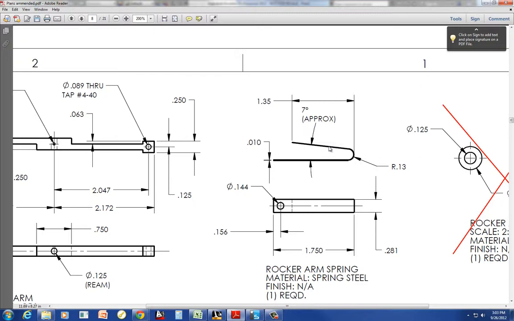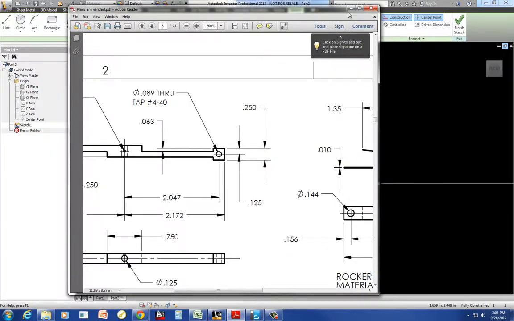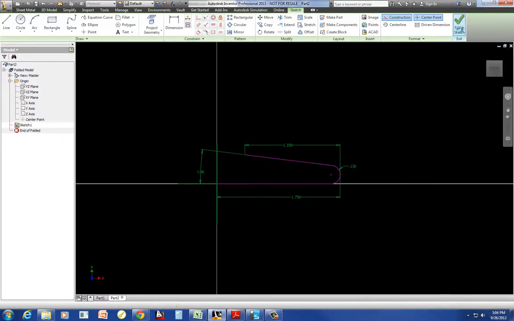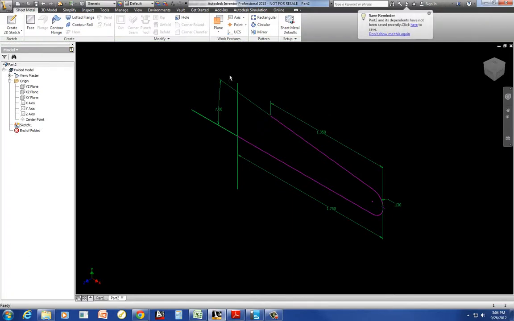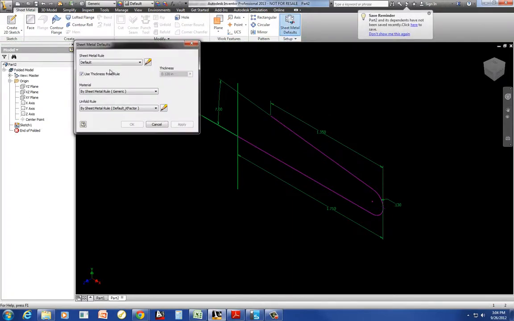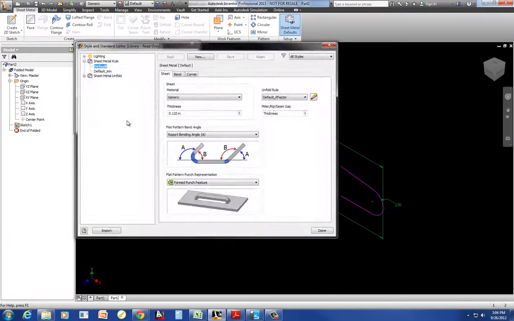So I'm going to make my material go to the outside of this part. Alright, I'm going to finish the sketch. And I'm in sheet metal, so I'm going to go to sheet metal defaults. So my thickness is not 0.12, so I'm going to edit that.